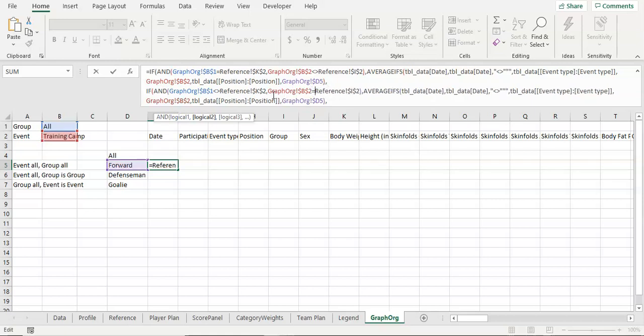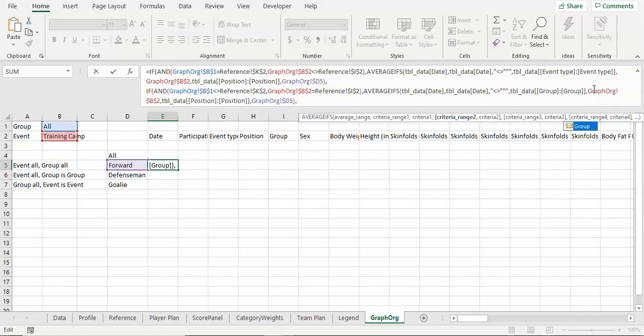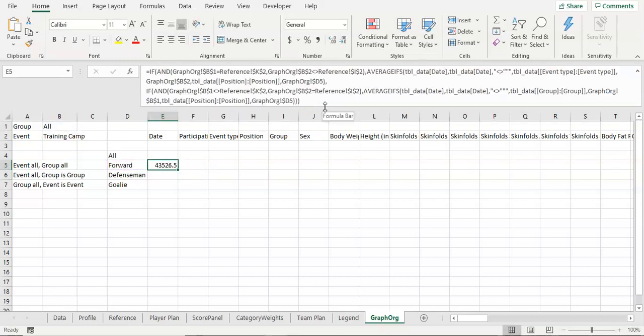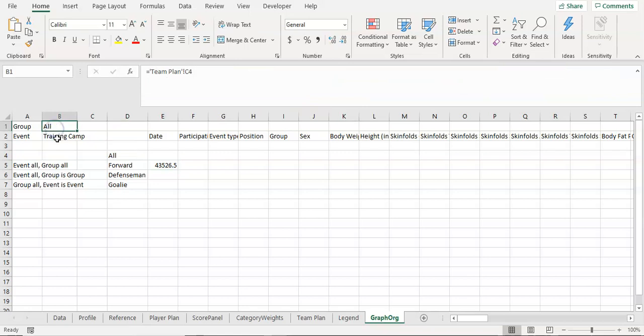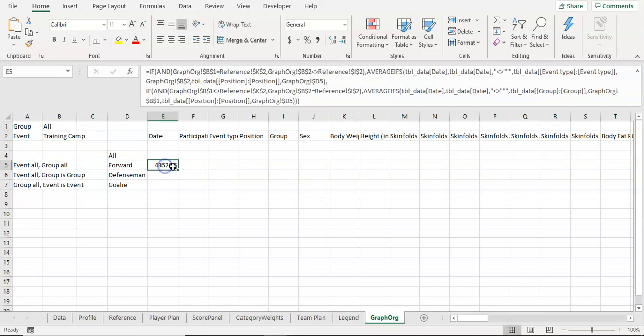And the only thing that we change here is instead of event type being equal to B2, we need the group. Keeping these locked with double square brackets on either side, equal to B1. I'm going to click enter. Now, theoretically, if we change this group to a group and this to all, this should change.